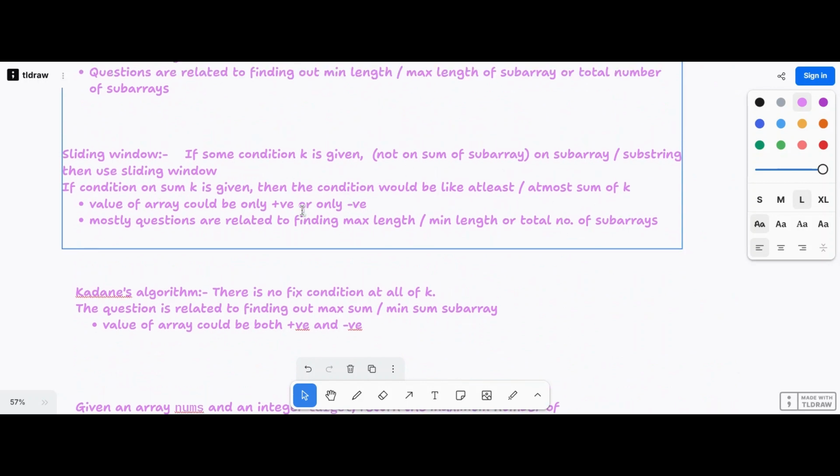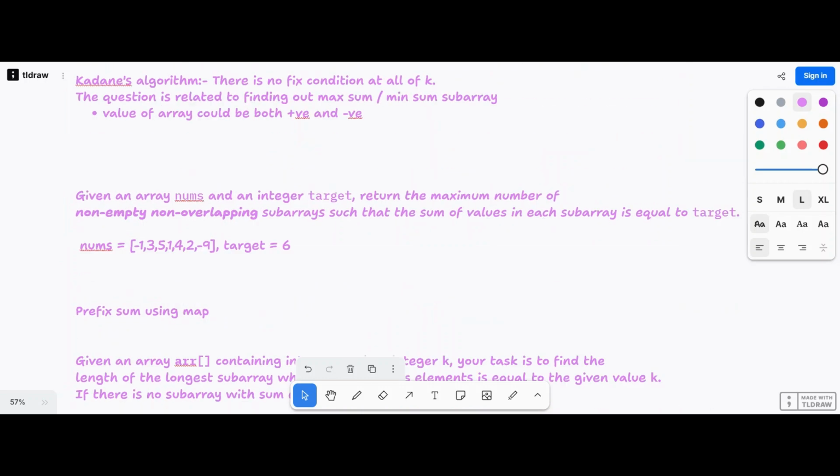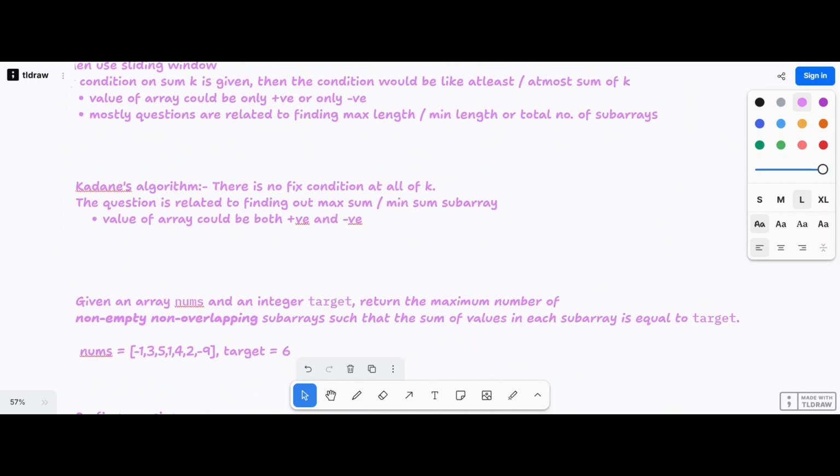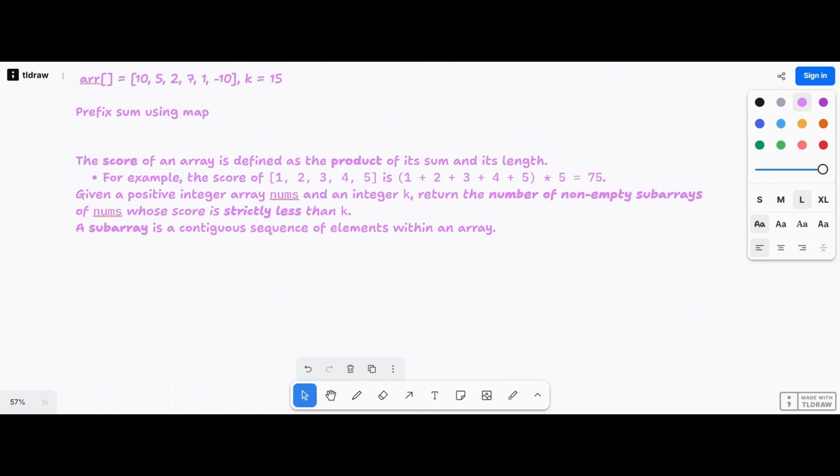Only positive numbers. Okay, sliding window could be possible. Some condition k is given, which is not exactly related to sum only. It is sum into product. The condition is that sum into product should be less than k, and it is not exact k, it's less than k. So all this is referring to what? We can use sliding window in this case. So we'll go with the sliding window approach in this type of problem.